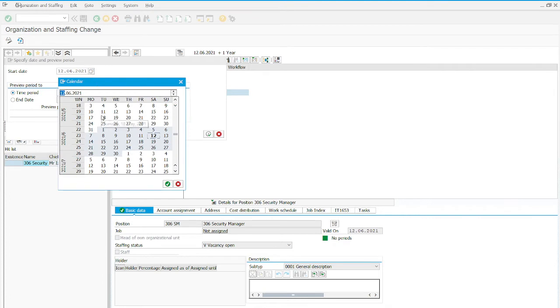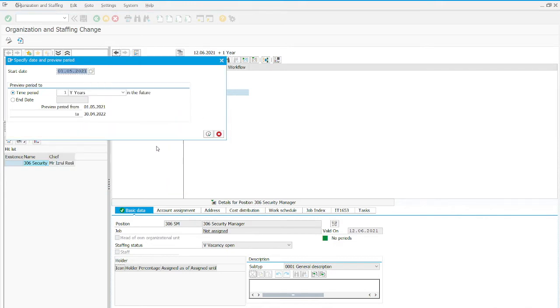Enter the first day of last month as the start date. Also enter 1 year in the future as preview period. 1 year for this part here. So it's going to be from the 1st May 2021 until 30th of April 2022. Okay. Execute.